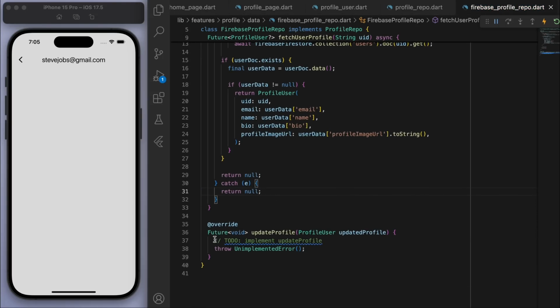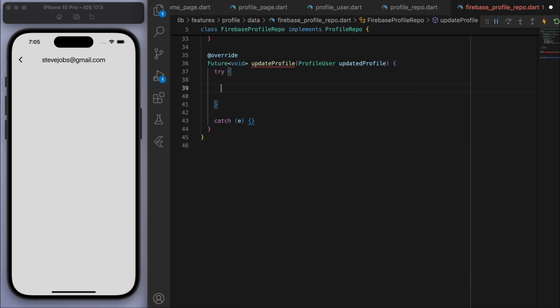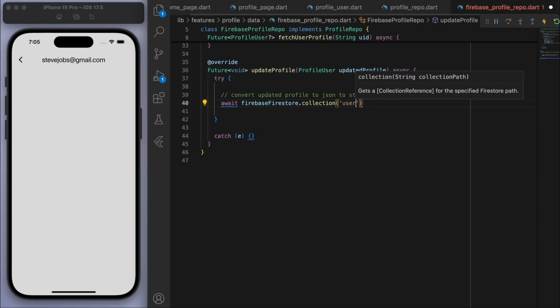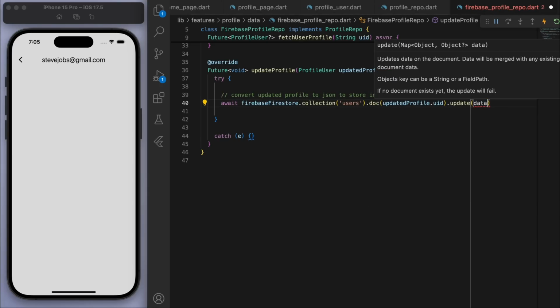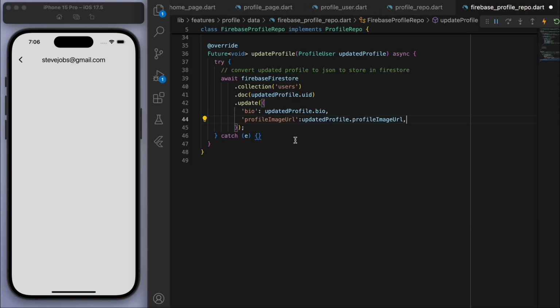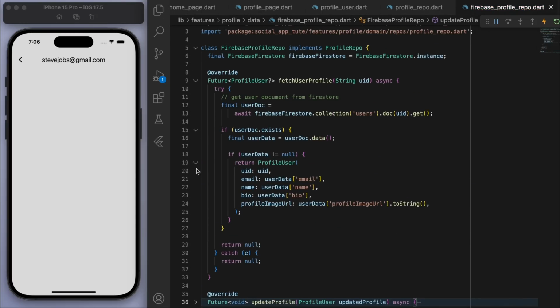And in our updating profile method, we're going to convert the updated profile to a JSON format so that we can store it in Firebase. Okay, so just go to the collection of users, find the user ID, and we're just going to update these fields. Beautiful.